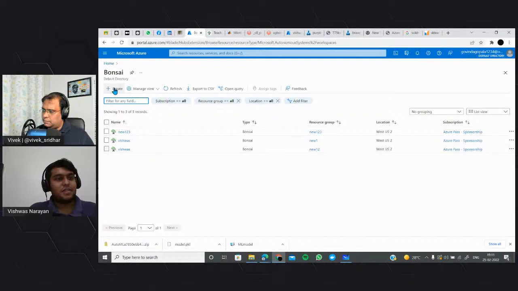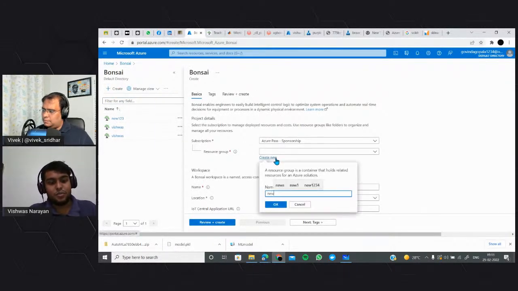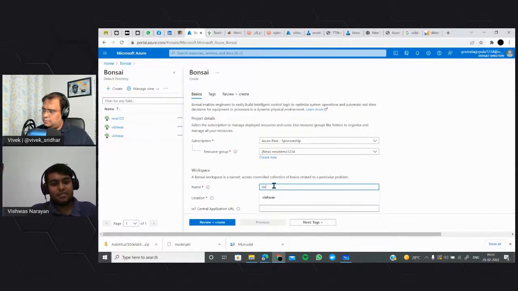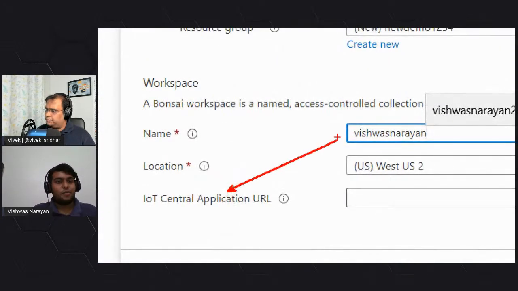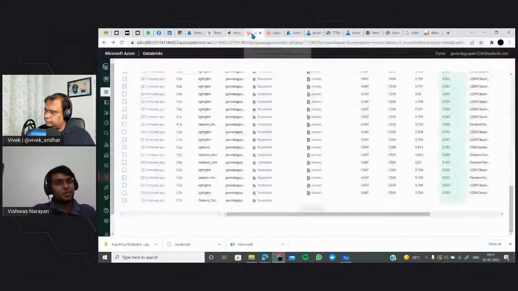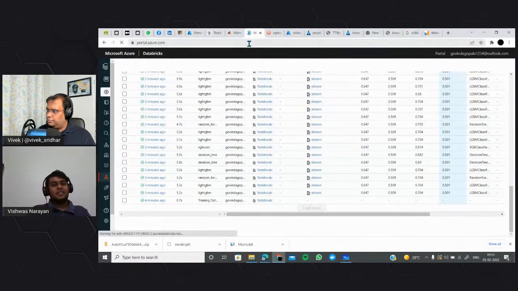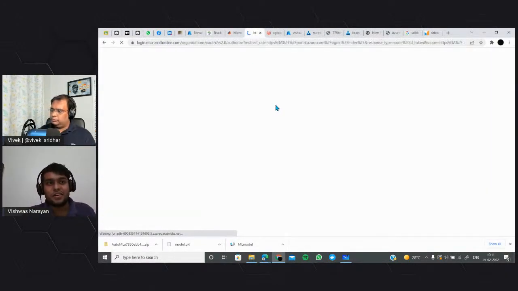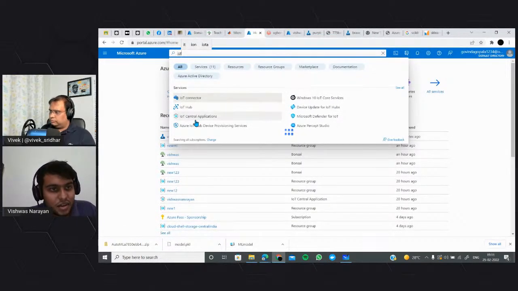So Bonsai is very simple. Click, that magical button comes into the picture, and let me just say new demo 1, 2, 3, 4 or something. And let me just say Vishwas Narayan demo, and look at the magic. It requires IoT Central. Basically, IoT Central gives you all the different services that you require, so you don't have the hassle of plugging in the hardware and things like that. You just seamlessly get access to a simulation which behaves as well as that hardware itself. So IoT Central has many options out there. We'll just go on with that.